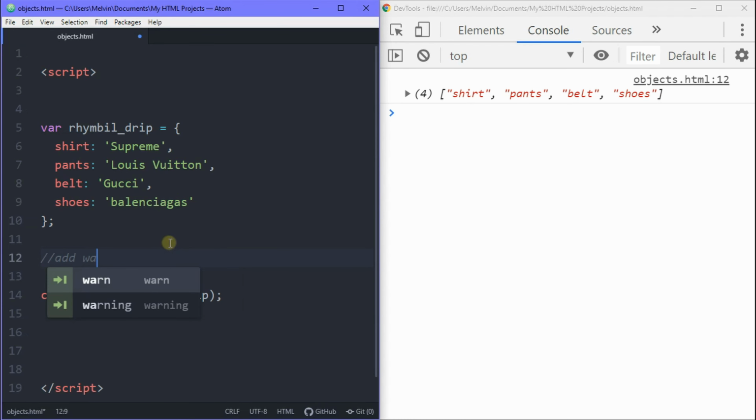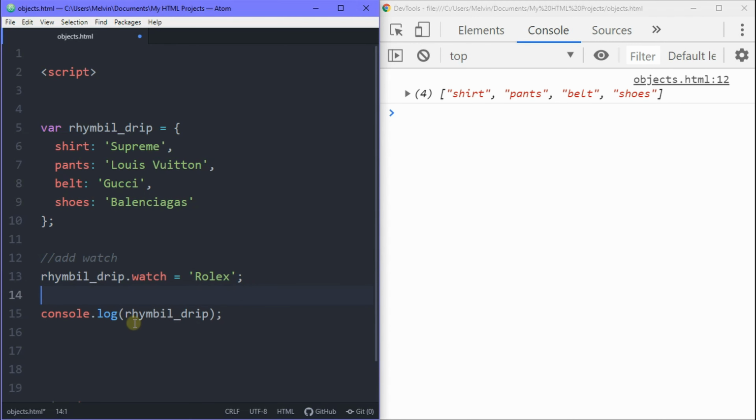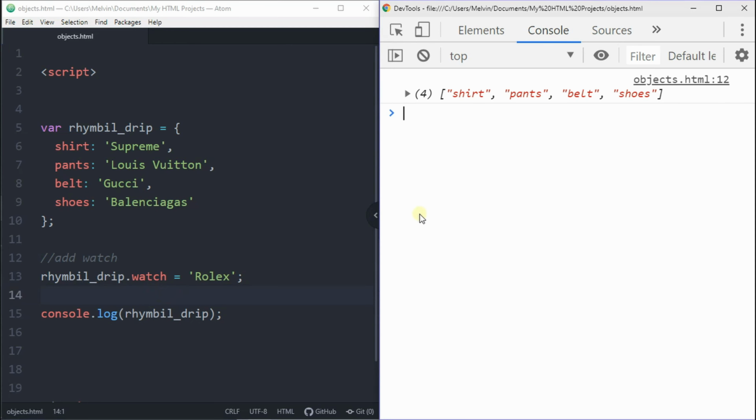Okay, so how do we add values to objects? So let's say I wanted to add a watch to my drip. To do this, we go below our object and type in rhymbilyt.watch, which is the attribute we want to add in. And then we say it's equal to Rolex. And now we added a property, which is our watch, and we're setting the value to Rolex.